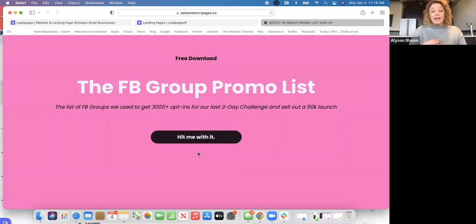Now, if I don't need any extra convincing, I'm going to hit that button right away because of where my eye was taken. This is exactly what I'm getting. Now my eye gets taken to the button. I'm going to click the button. But let's say I'm not totally in yet. The next thing my eye travels up to is free download. Okay, reminding me it's free. And if I still need extra convincing, I go to this tagline, the list of Facebook groups we use to get 3,000 plus opt-ins for a 3-day challenge and sell at a 50K launch. That is the last factor that I'm considering before I hit the button, right? So we want to be thinking about that.